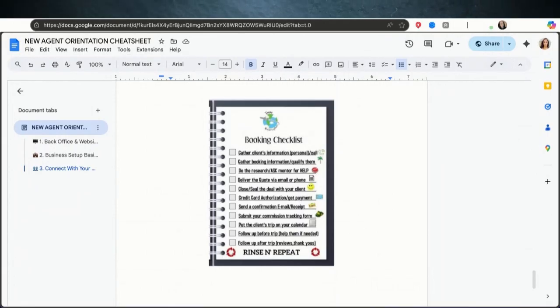This is the part that we're talking about now inside the business basic setups, right? Once you go in to close the deal with your client, the next thing that you're going to do is a credit card authorization form and then get their payment. So we're going to cover the credit card authorization form part. We're also going to talk about the next steps where we have sending in confirmation for email receipt, right? After that, you see the part where it says submitting your commission tracking form.